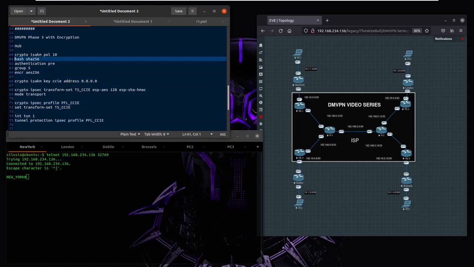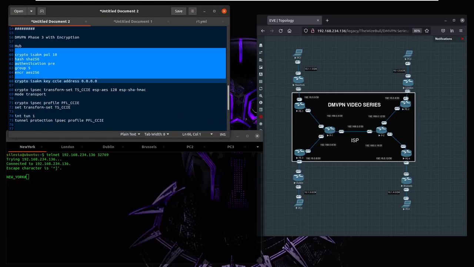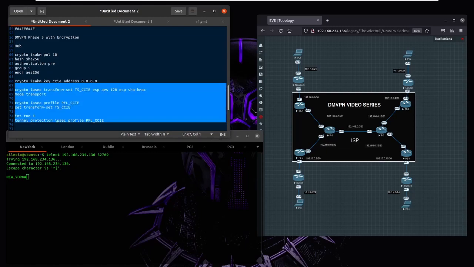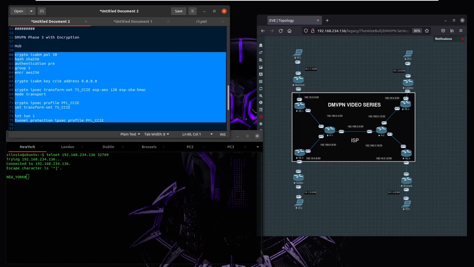Again, first the encryption and hashing parameters for phase 1, then the pre-shared key that we're going to use to authenticate the peers, and then the phase 2 encryption and hashing parameters. Then we tie that to a profile, and this profile is tied to the tunnel interface. So now every router has to agree on these parameters.